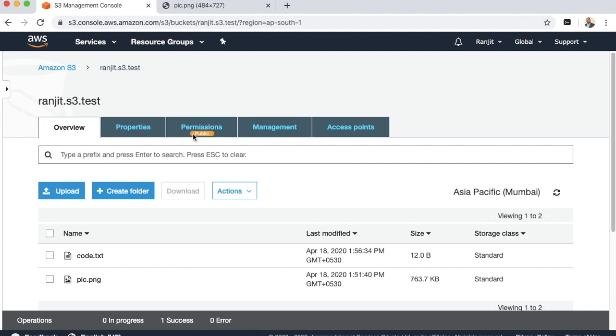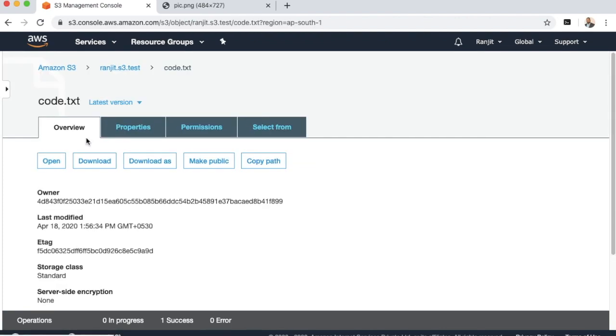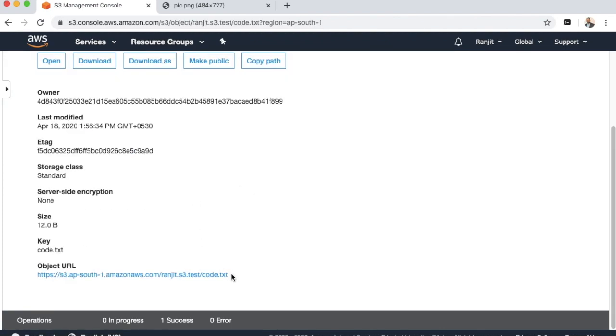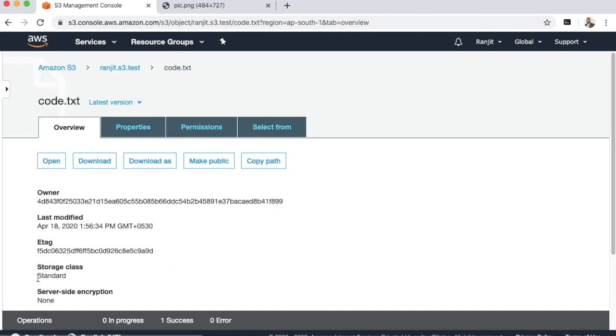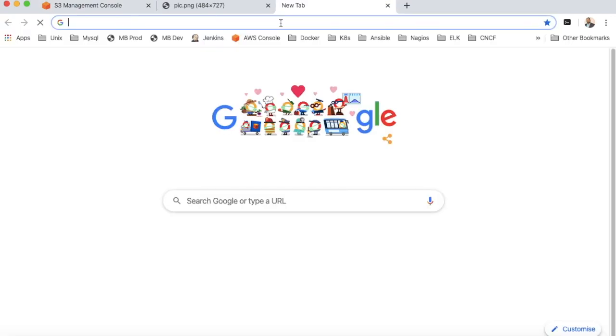You can see here the permissions say public. Now this is public, so we can access this object. Get this link, put it here and enter. See, we can access this text file. Now let's change the version. First activate the versioning control, and then we'll change that file and add it again.